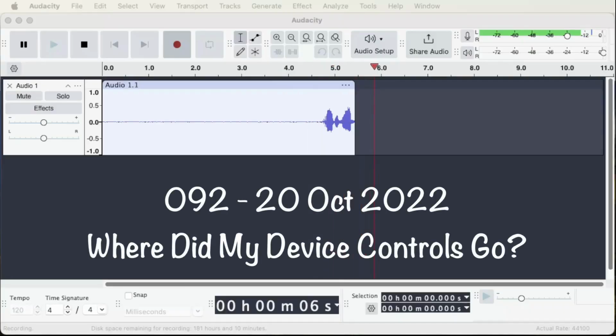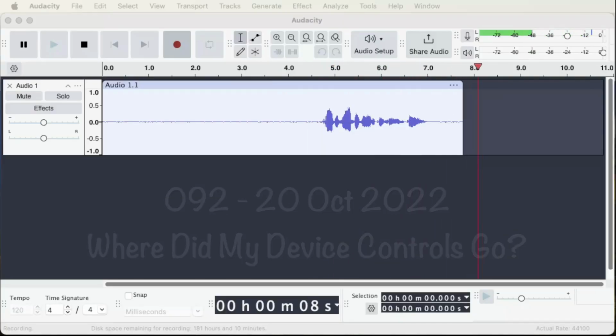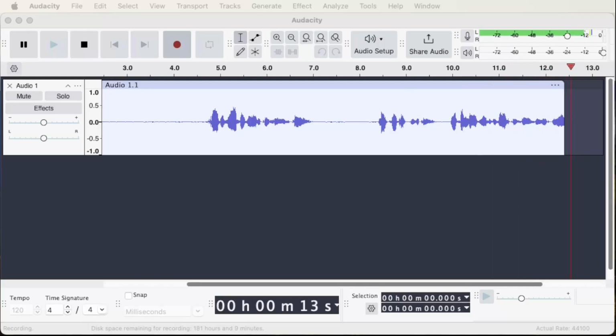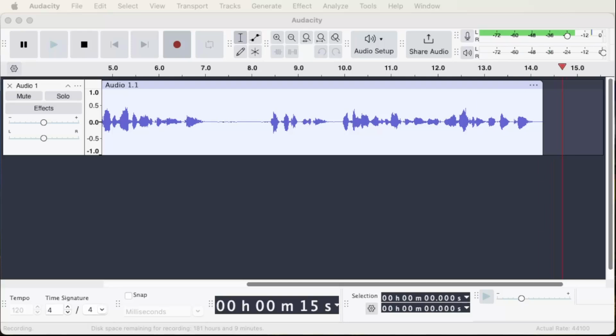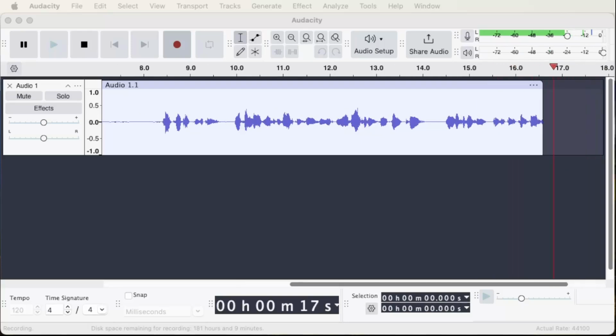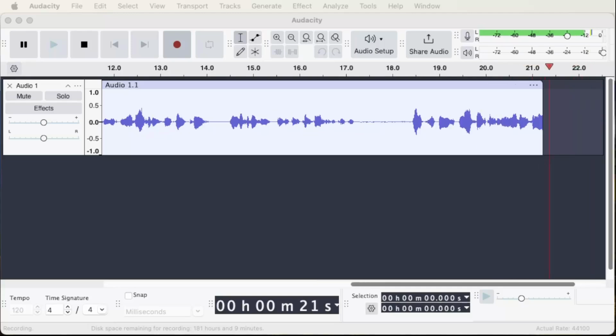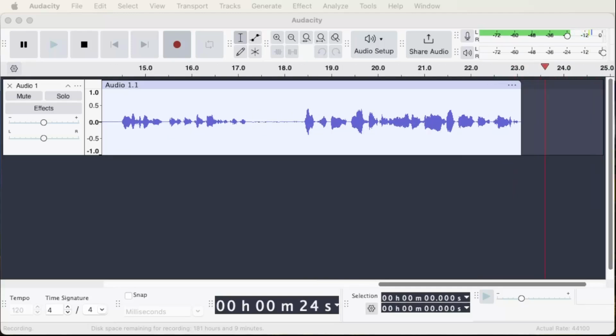Where did my device controls go? More catch-up this time. We'll find out where the device controls went in Audacity 3.2 in this edition of Stuart's Audacity Tips. There are few things more frustrating than having a familiar software interface changed to the point where it's not clear how to use it anymore.